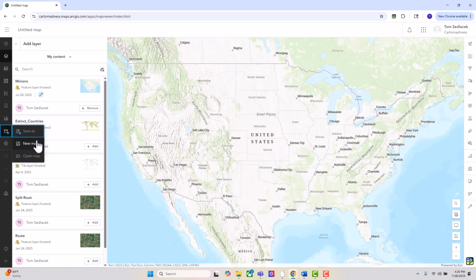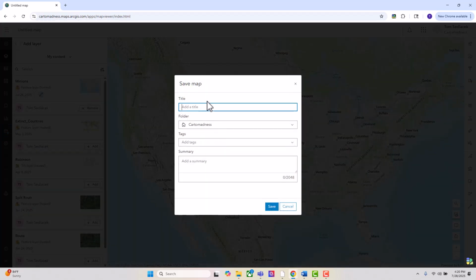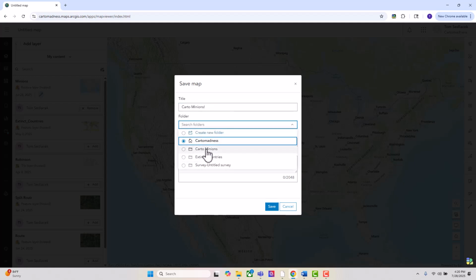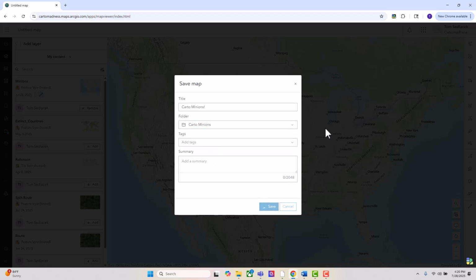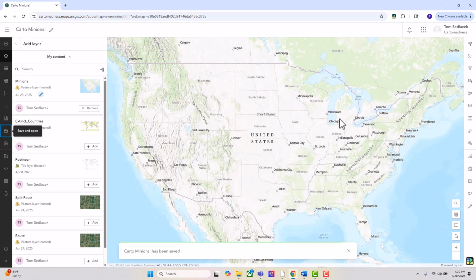And so let's save, do a save as, and we can say this is Carto-Minions. And put that in a folder I previously created for this project. And now we have a good web map.